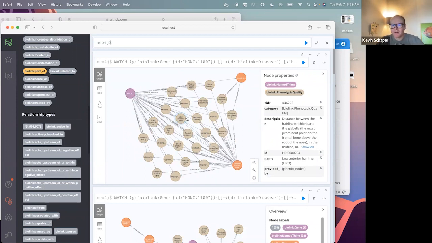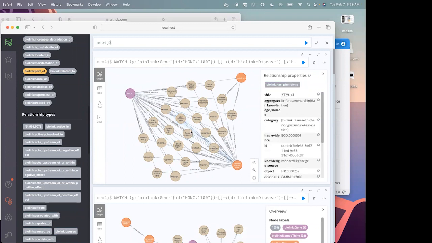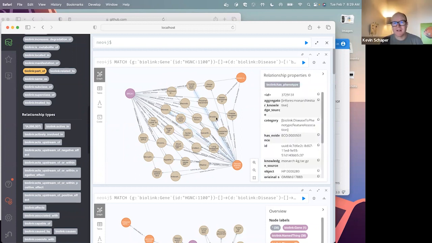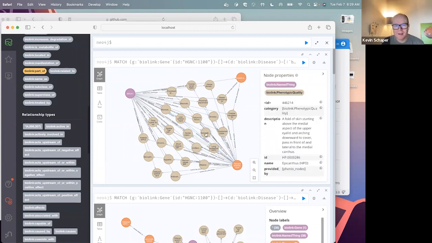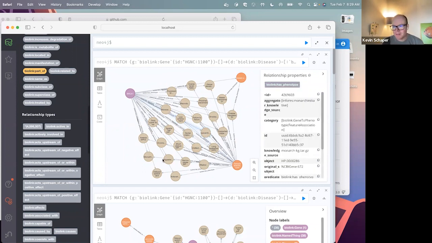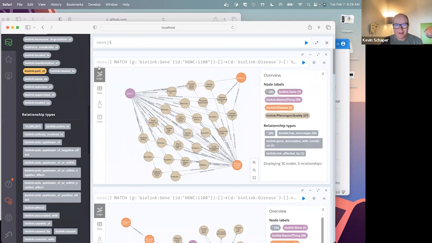Sierra's question here: what is phenotypic quality? I think is that Pareto terms? Yep. Mm-hmm. Yeah, so I think so. So those nodes are getting labeled wrong. So that will get fixed.